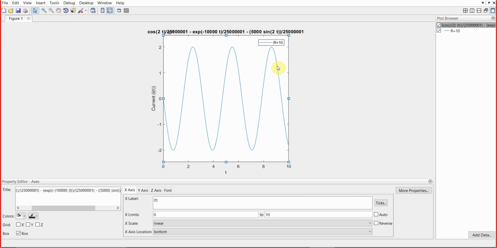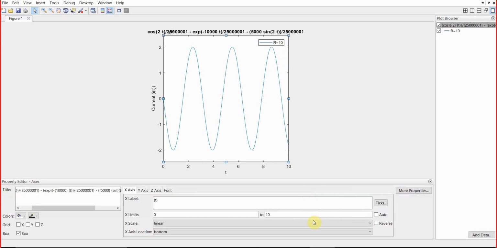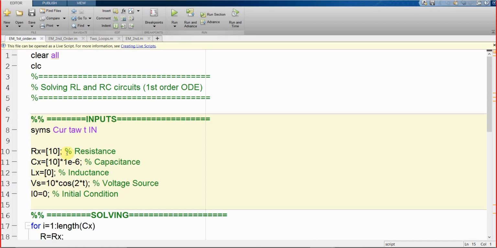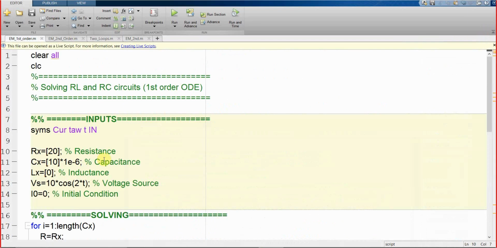So what does it mean? It means that this curve is for the case that R equals 10. Then you're gonna return again to the code and change R to 20, the next value. We have to change R: 10, 20, 30, 40, and 50, for the same values of the other variables. It means that C will still be the same, and L, Vs, I0. The only thing that is going to change is R. And run one more time.